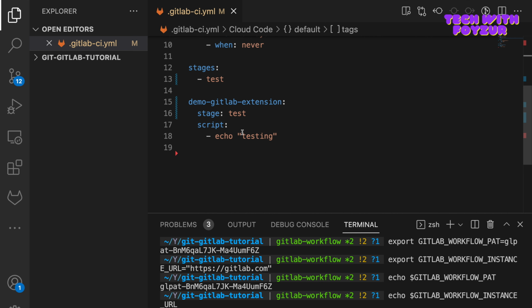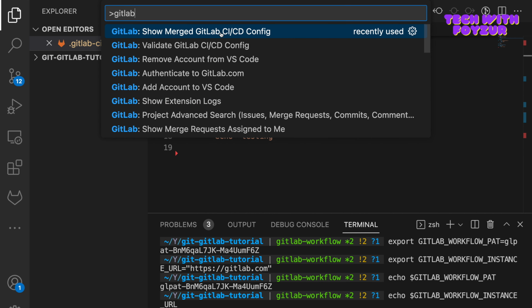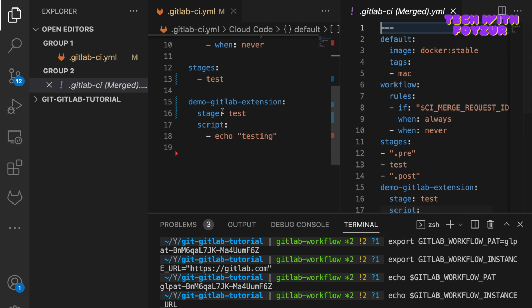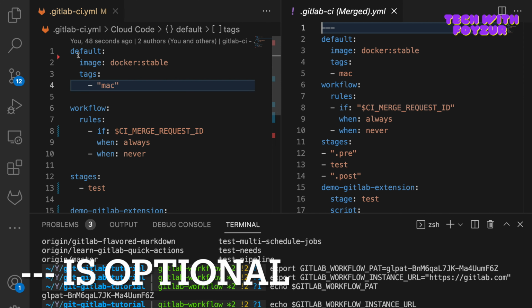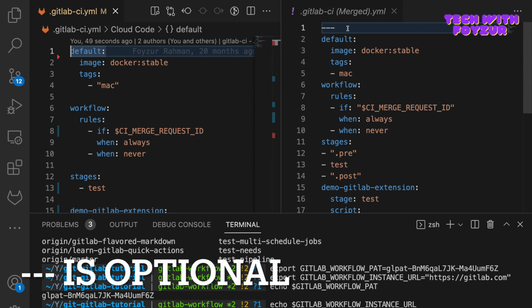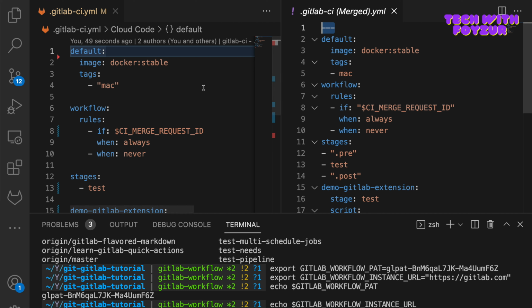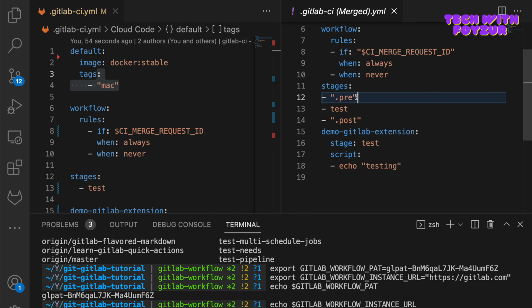So let us explore a bit more. Show GitLab CI/CD config option, and side by side we can compare our file with the right side one. If you look at the left hand side, you can see default because YAML starts with three hyphens or dashes, whatever you call it, right? The right hand side is the GitLab defined pipeline. So you can see pre and post.